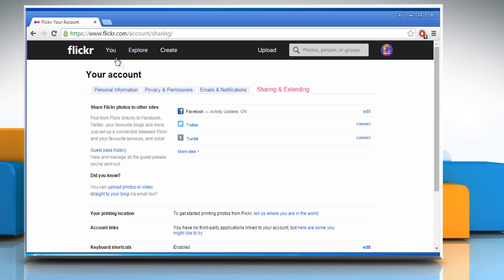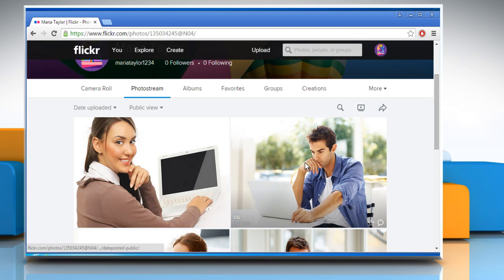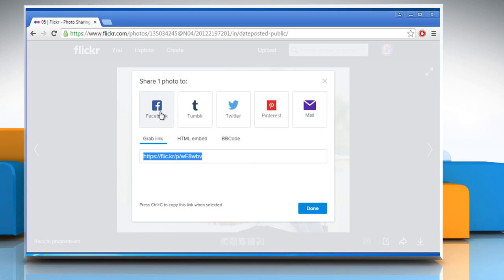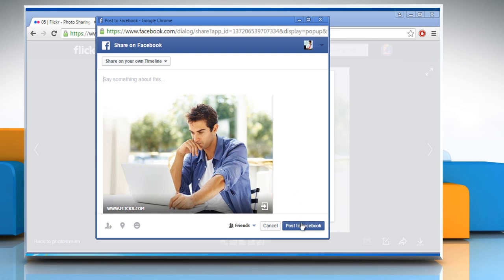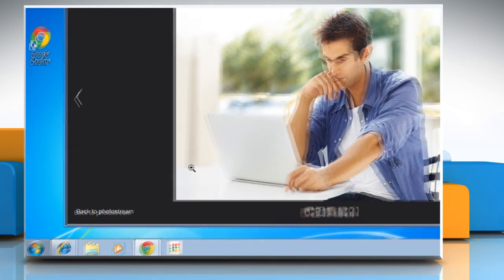Now from the top menu, click on You and then click on Photo Stream. Click on the photo that you want to share and then click on the Share Photo icon on the bottom corner. Click on Facebook and then click on the Post to Facebook button. Click on Done to confirm.